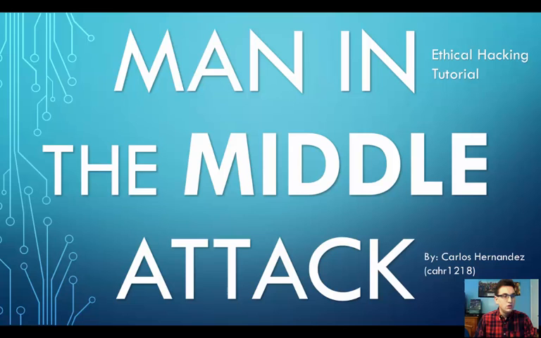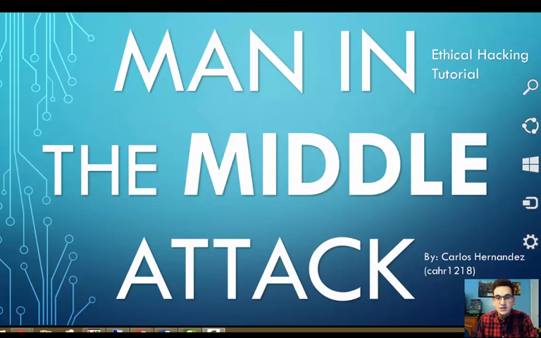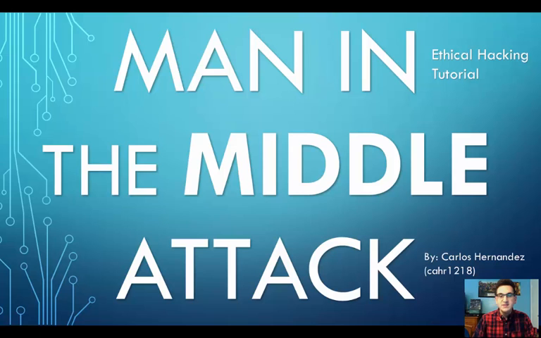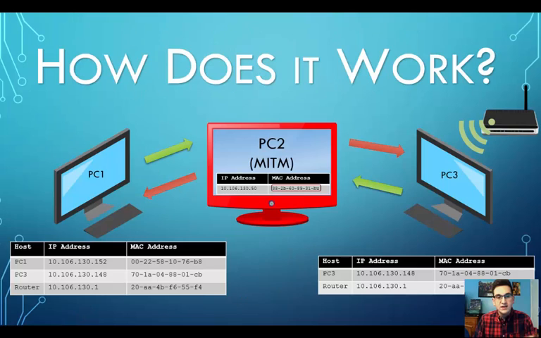All right, so what is a man-in-the-middle attack? A man-in-the-middle attack can basically be seen as, as I spoke to you before, when a PC gets in between two other PCs, or a PC gets in between a PC and a router. So in this example here, we have PC1 and we have PC3.